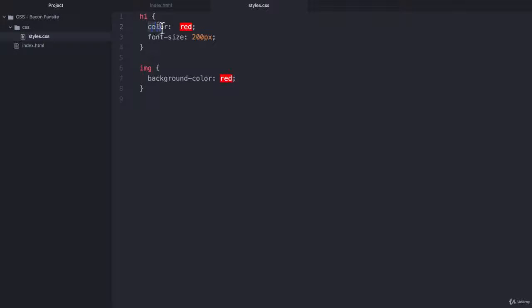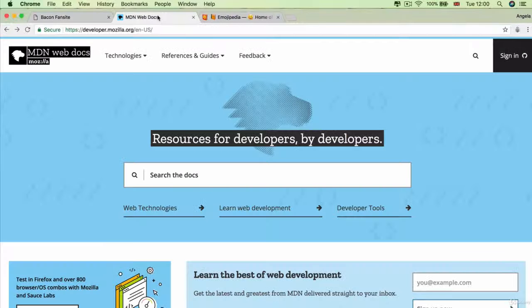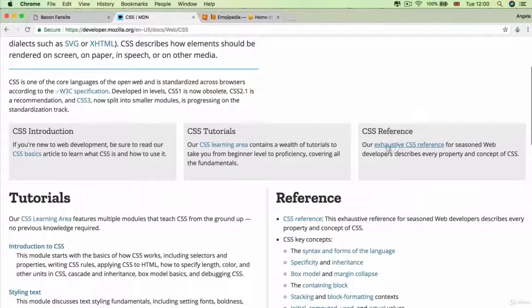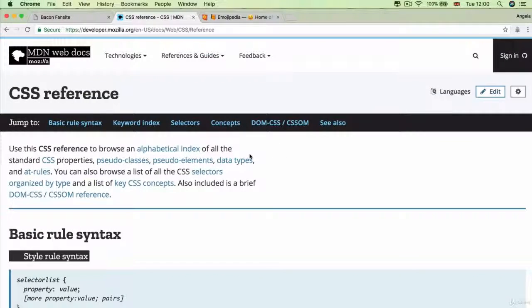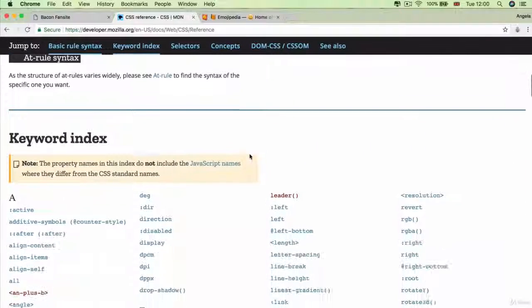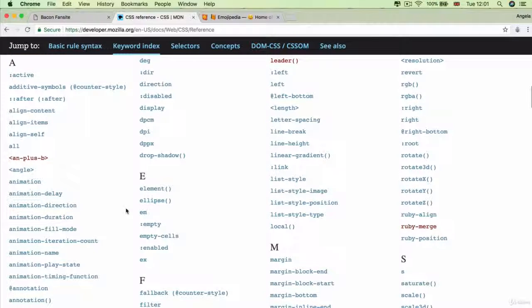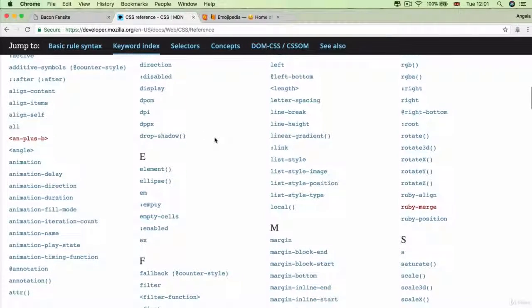Now, what about the what or the properties? How do we know what keywords we can and can't use and what they will affect? Well, you guessed it. This is where we go back to the web docs. So if you have a look on the MDN homepage and you go to technologies and you go to CSS and then you go to their CSS reference, you can see that it talks about the syntax, but more importantly, it has this entire directory of keywords, which are effectively our properties. So these are the whats that we can change.